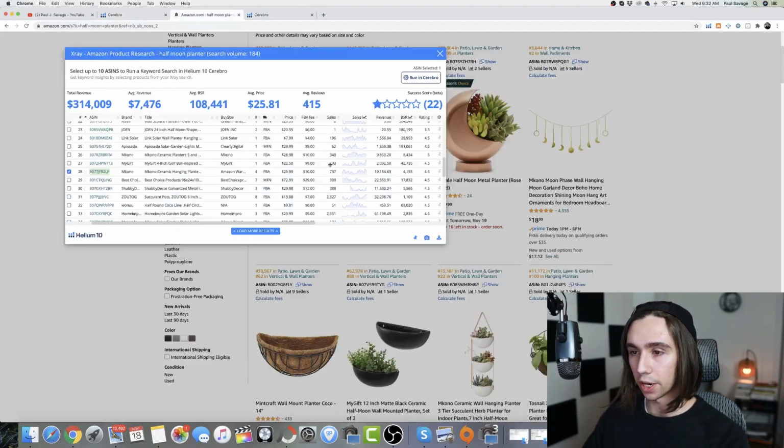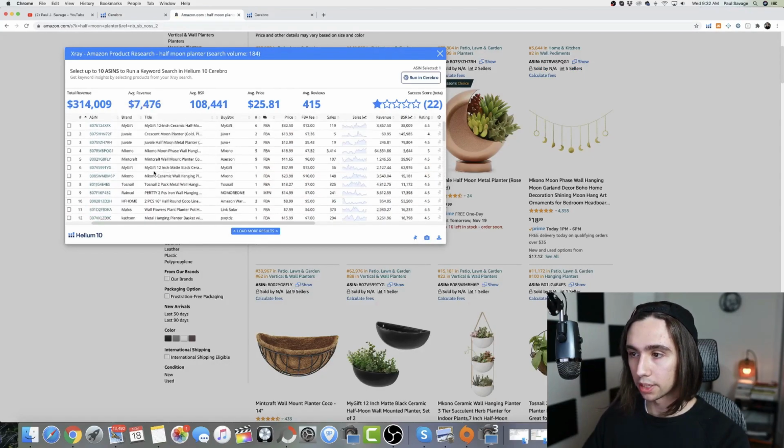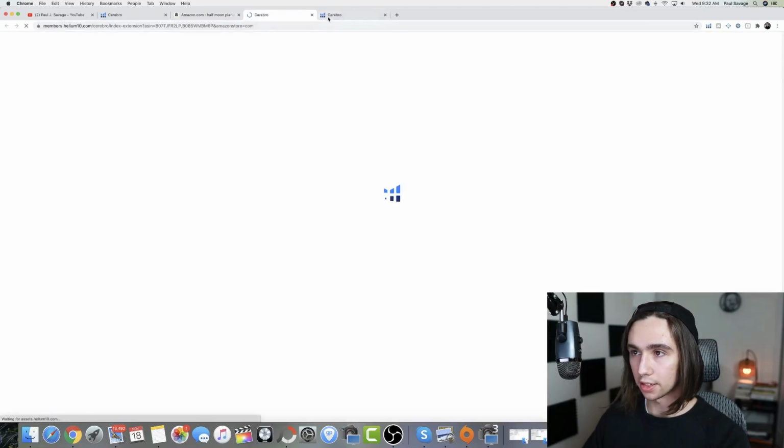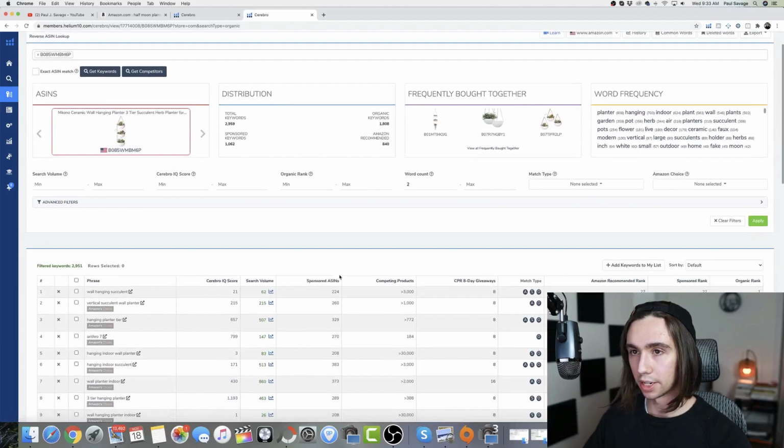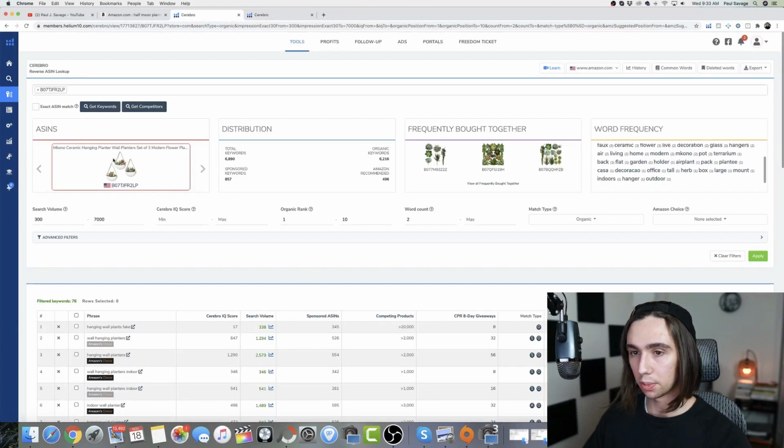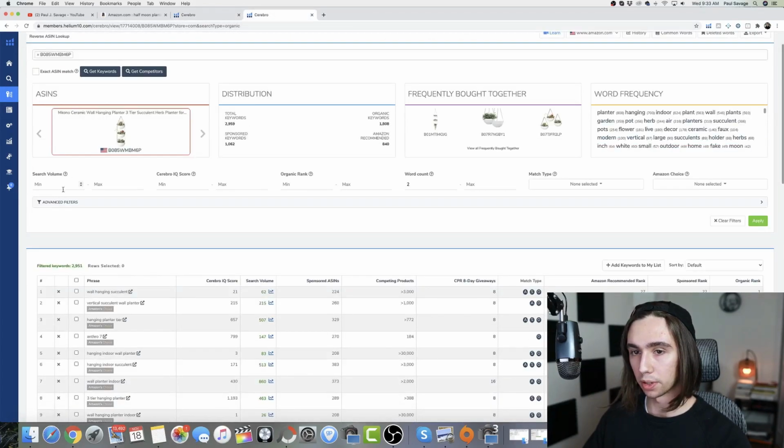So if we came over here, we grabbed the first one that we were saying isn't doing as well, this ASIN. We did run in Cerebro for that. Okay, great. So now what I've done is you can see we have this one pulled up on this product, this one pulled up on this product. We're gonna do the same exact thing, right? We're gonna go 300 to 7,000. We're gonna go organic rank 1 to 10, match type organic.